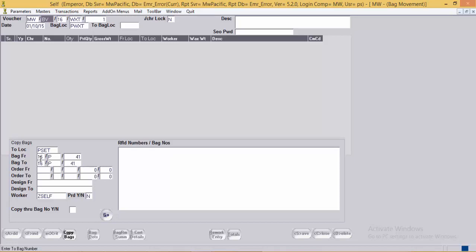The bag from-to option should be used when there is a bag in a series which needs to be moved from one location to another location. User can also mention the order from-to option, design code from-to scope. User has also the facility of mentioning the worker code, where he can say the bags lying with the specified worker with the production yes remark or no should be moved from the specified location to another location.